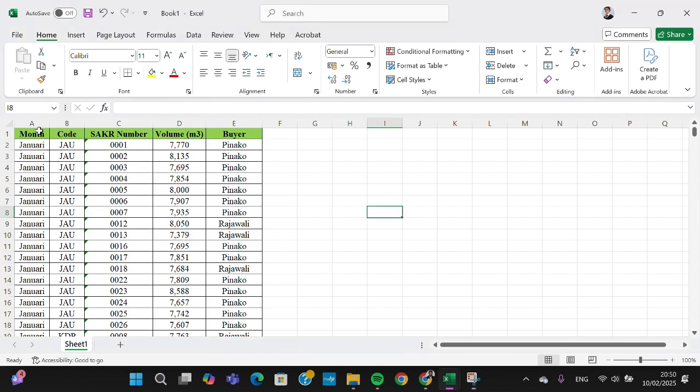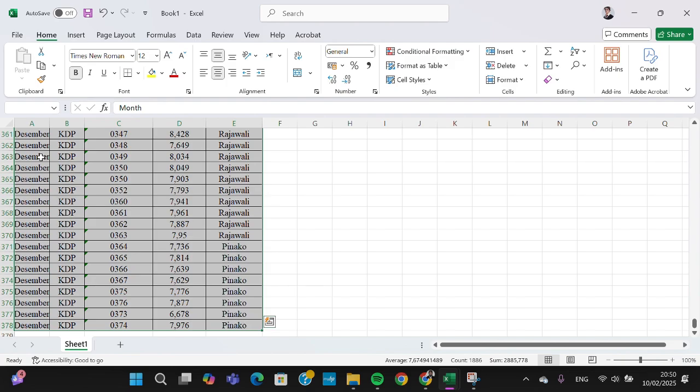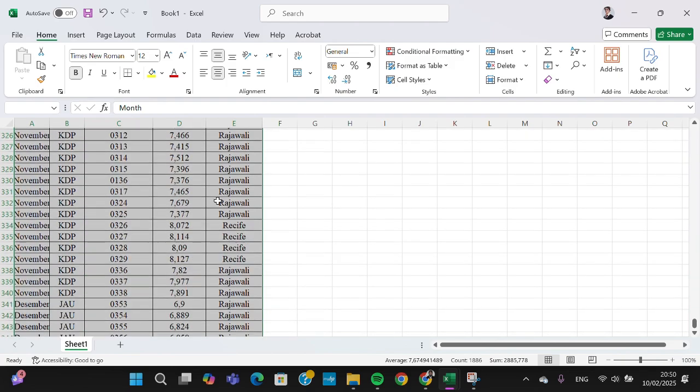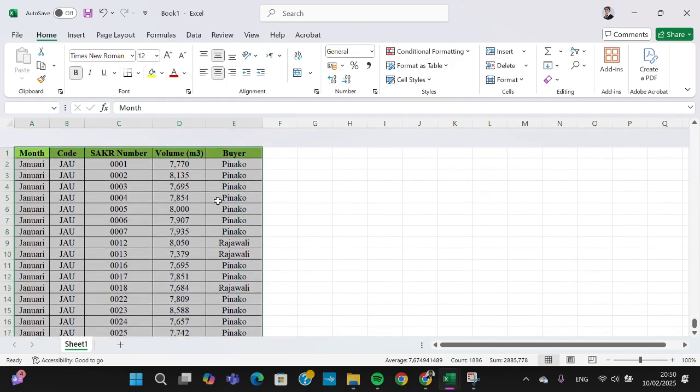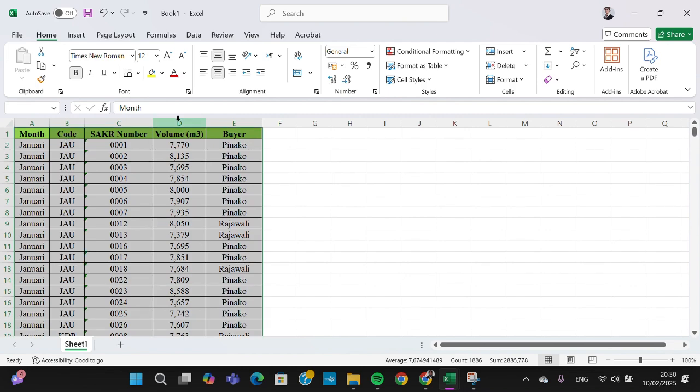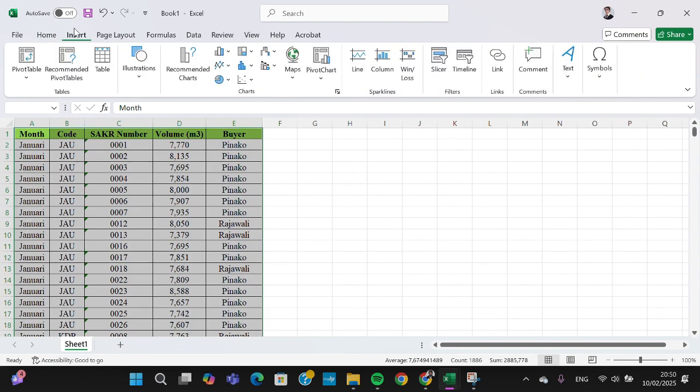So if we want to create a pivot table, we need to select our data like this. Okay, you can select all of the data, including the header, and then you're going to go to the Insert menu and then select the pivot table.